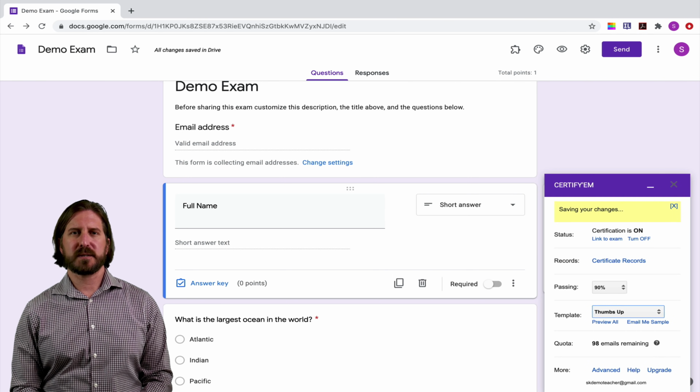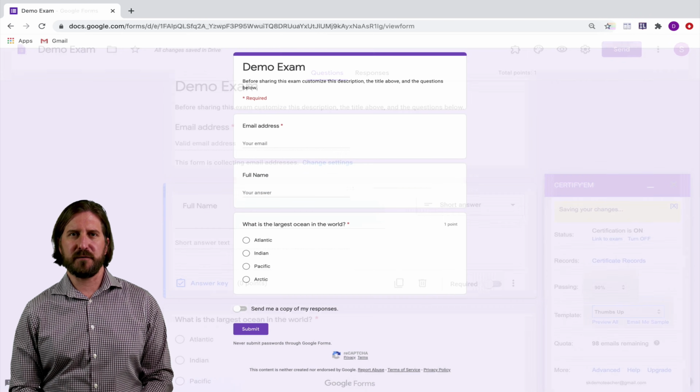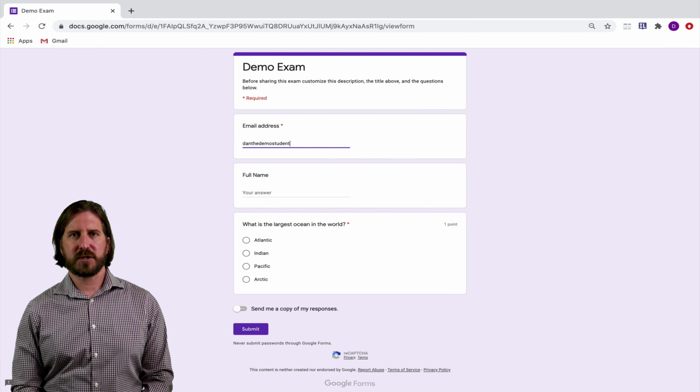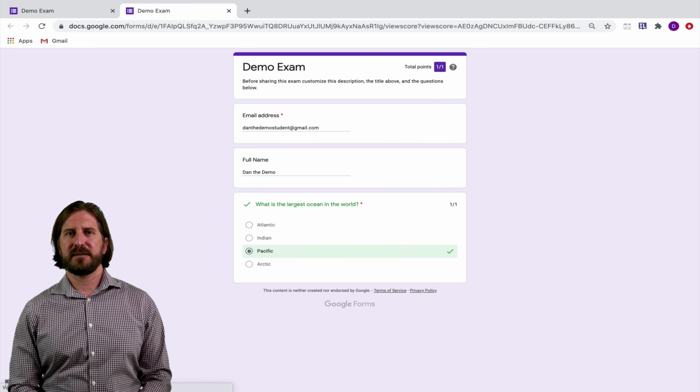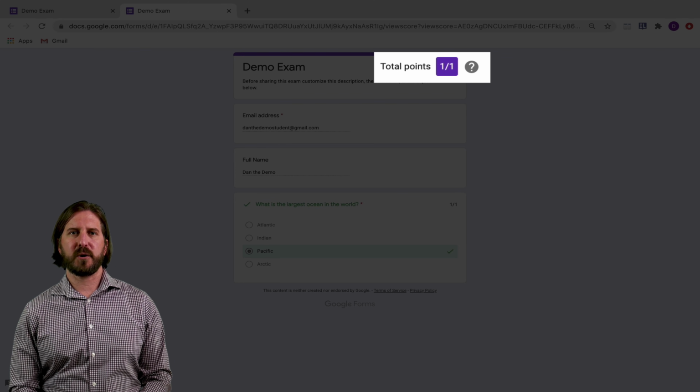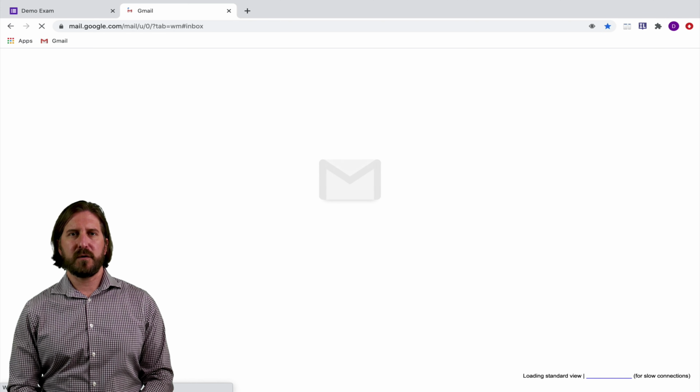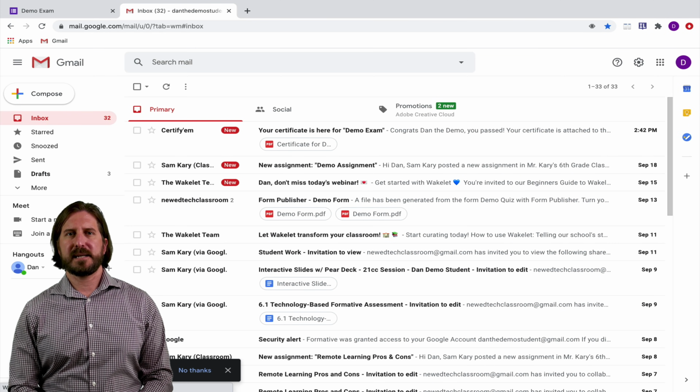So to show you how this works, let's hop over quickly here to the student view. So the student would answer the questions on the Google Forms quiz here and then submit their responses. And since I set the percentage at 90%, if the student gets a 90% or above on the quiz, which this student did, then they can go over to their email and they'll see that they've received a certificate from Certify-em.